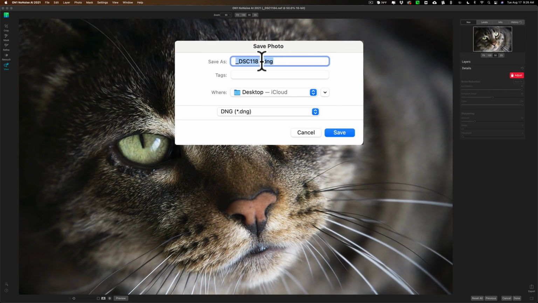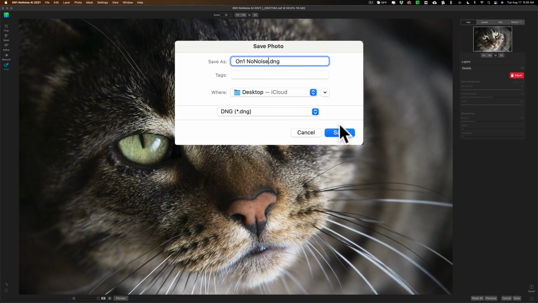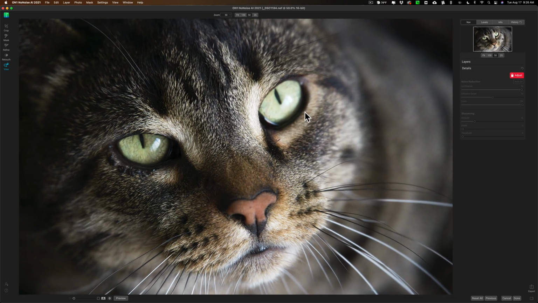Again, I'm going to save it to the desktop, but this one I'll remember to rename. I'm going to call this On1 NoNoise. All right. And we'll save that to the desktop, another DNG, save. And that's saving. Give it a second.